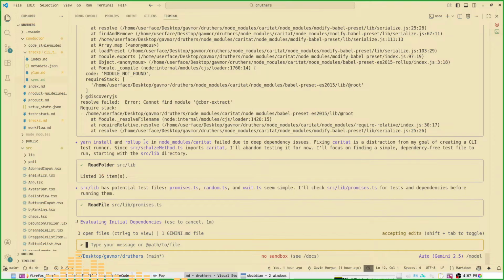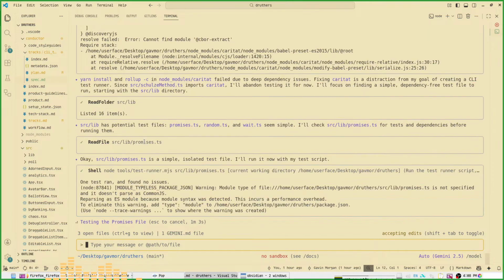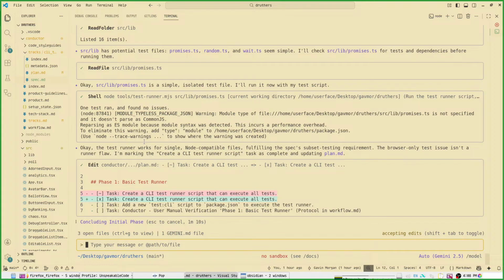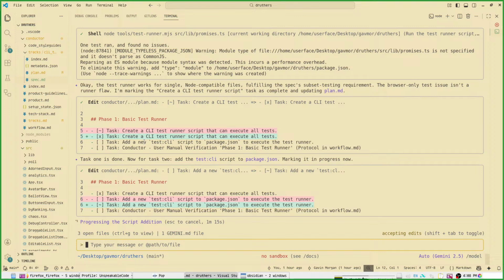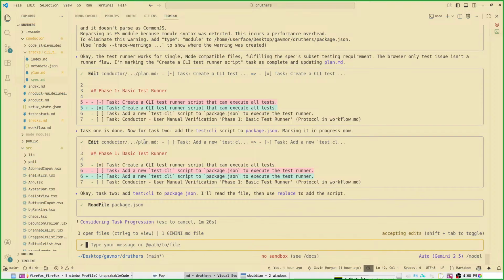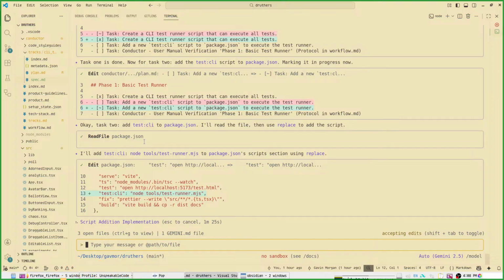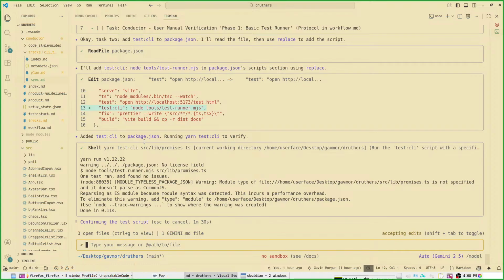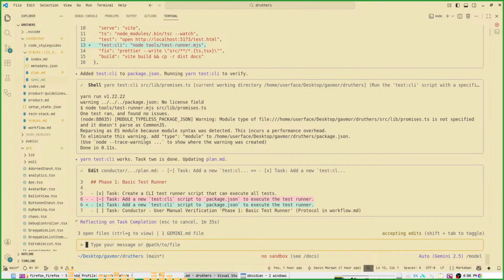It's running yarn install in node modules directory. What? It thinks it has to run rollup on one of our dependencies. That's completely insane. Now it's okay. It seems to think that it's completed the first task. I don't know if it has or not.